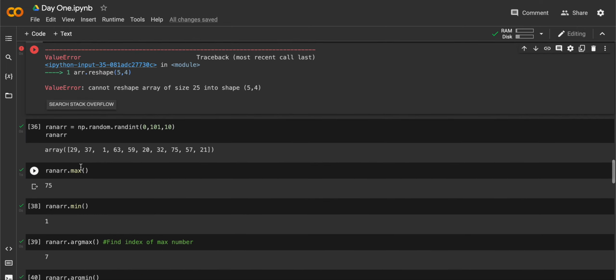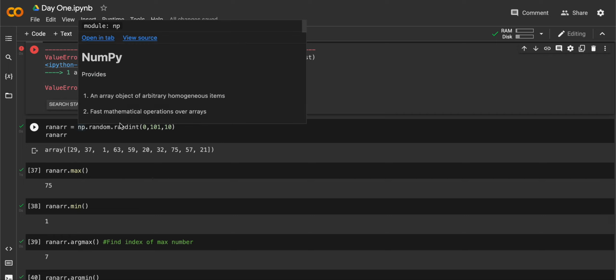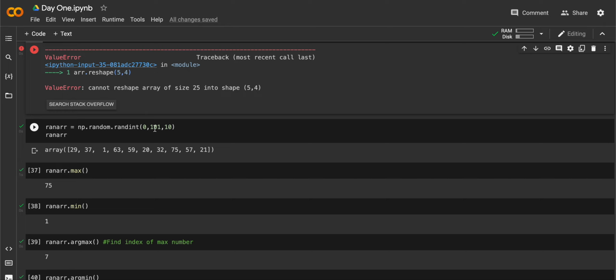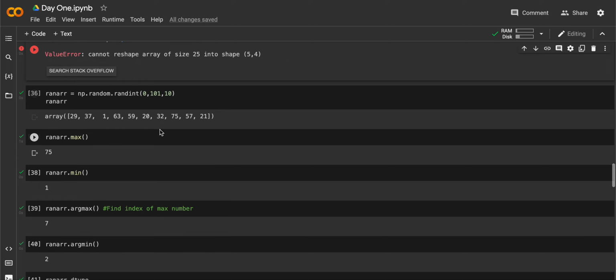The next would be np.random.randint 0 comma 101 comma 10. Here, what exactly is happening? I think it is giving me any 10 numbers between 0 and 100.